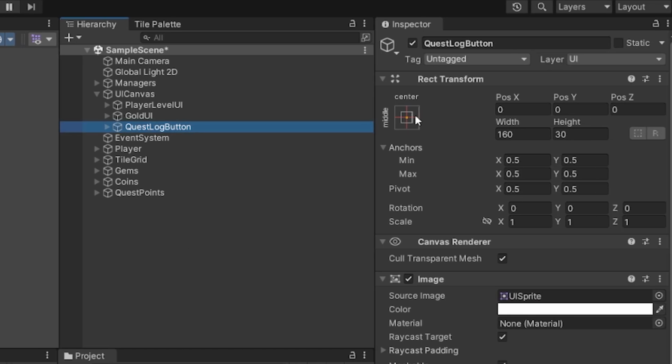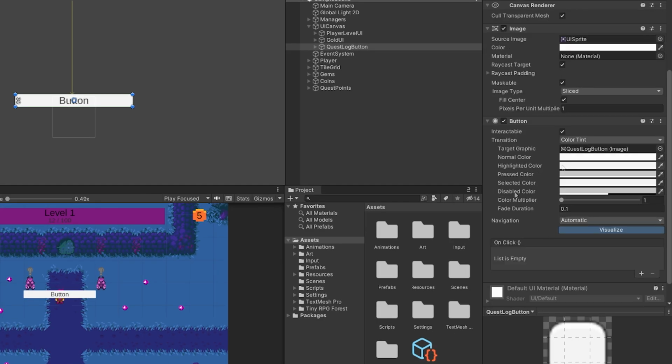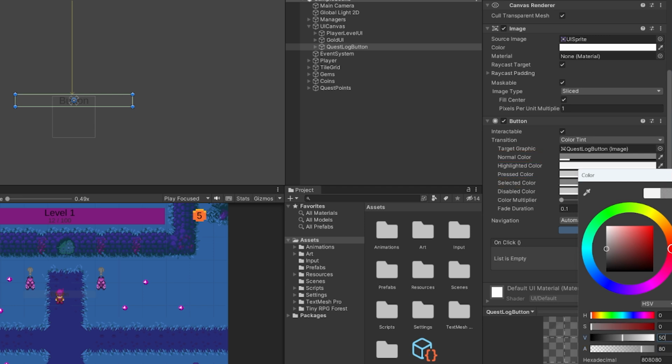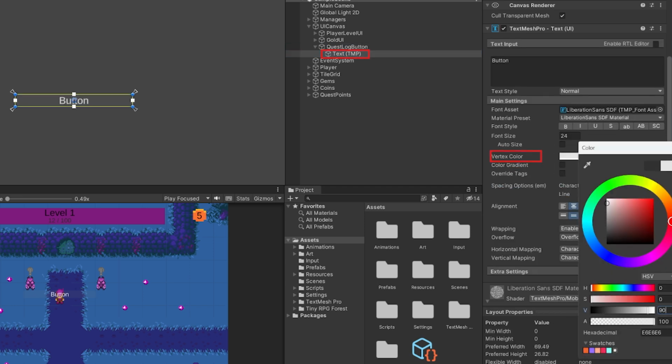And then we'll give this a top center anchor, and we'll make it have a width of 275 and a height of 30. Then we can style this however we want. I'm just going to make the normal and selected colors a bit darker with different opacities. And we'll also change the text color to make it stand out a bit more.